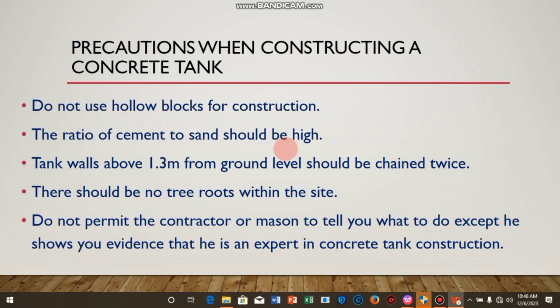The ratio of cement to sand should be high. The amount of cement in the sand should be very high. Tank walls above 1.3 meters from ground level should be chained twice to avoid cracking, especially at night. To avoid cracking, very, very important. Chain them to avoid cracks. There should be no tree roots.